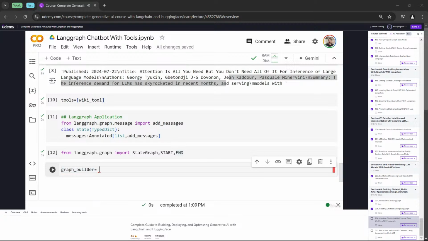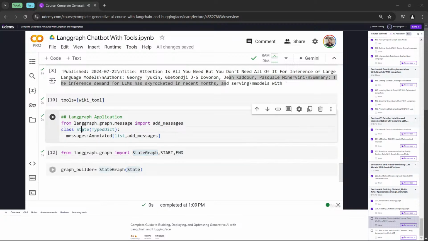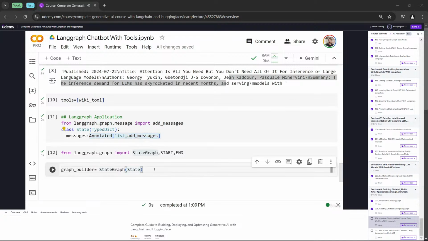I'll create this specific variable, and here I'm going to write StateGraph. And here we're specifically going to take this State. Now this StateGraph is imported from here. This State is nothing but my class. The state is going to maintain all those different states in this particular messages variable. Okay, so this will basically be my graph builder.